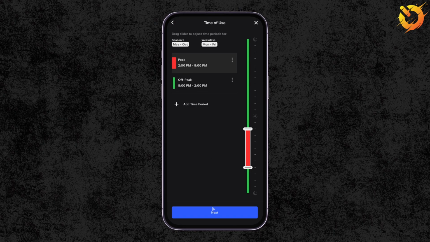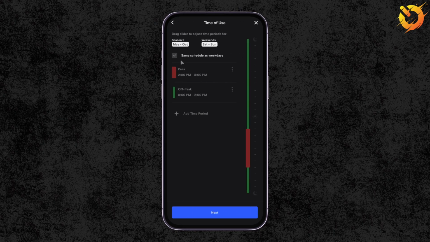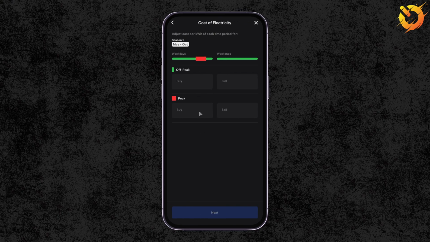Then weekends, again, we can toggle that same schedule off, delete out our peak window. Now it's all green. It's all off peak during this time. For off peak, for buy, we're going to put 6 cents a kilowatt hour. And then for our sell, we're going to do that same 3 cents a kilowatt hour that we've been doing.